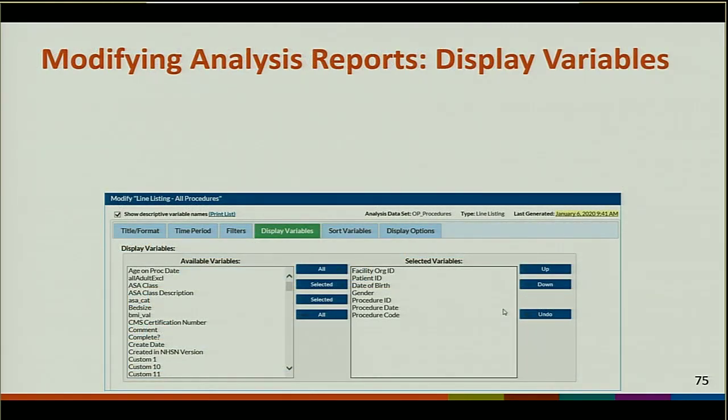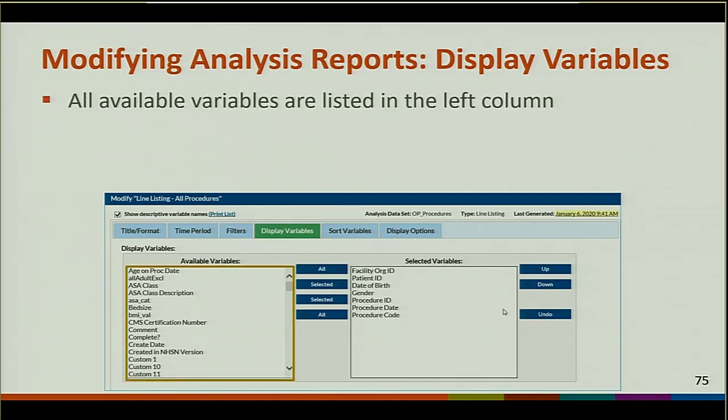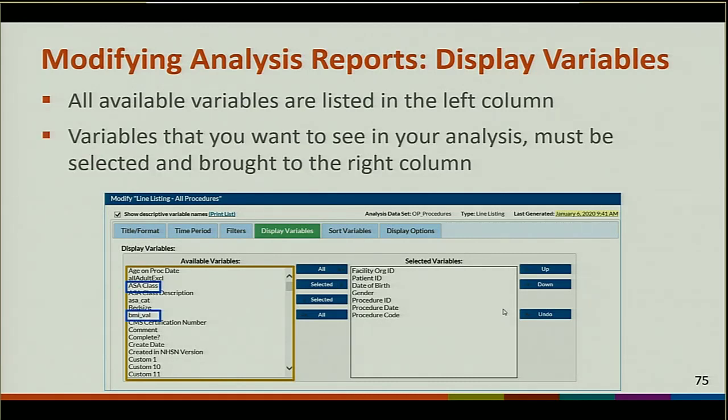Our next stop is display variables. On the left-hand side of the screen, we see all available variables that you can bring into your selected variables box on the right. All available variables are able to be brought over and seen in your final output. Identify the variables of interest in the available variables and bring them over by highlighting them and selecting selected, which will bring them over to the right side of the screen under selected variables and ensure that they're included in your final output.